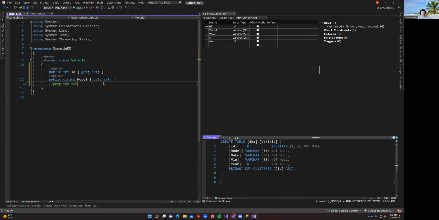Since we're making properties, we can make them with prop tab, P-R-O-P, tab. When you generate them this way, it's automatically going to highlight the data type. So then you just have to change the data type. Then you hit tab again. It moves you to the name. Now we can just change the name to make. And now I can hit Control-Shift-Enter to make a new line. And you can make these very, very quickly.